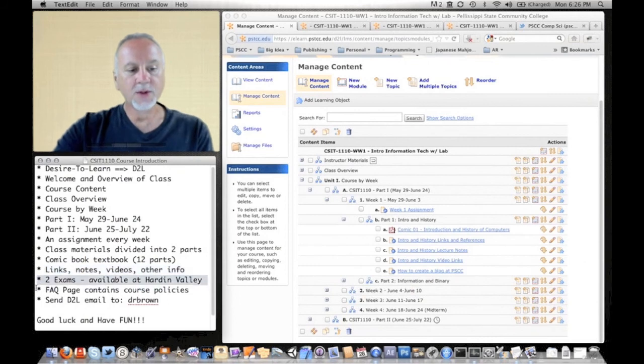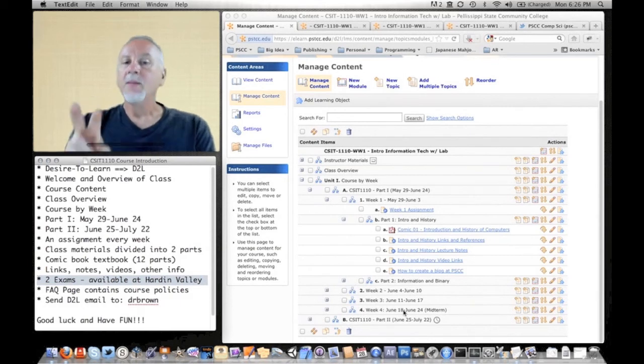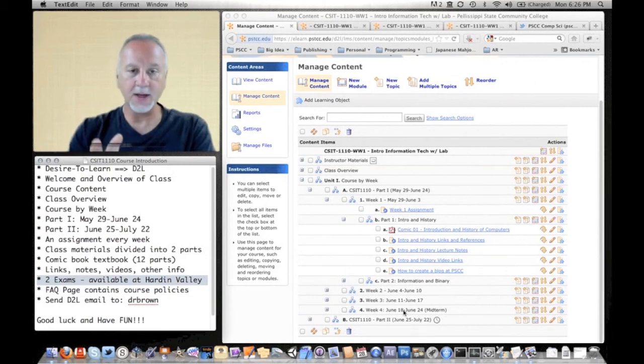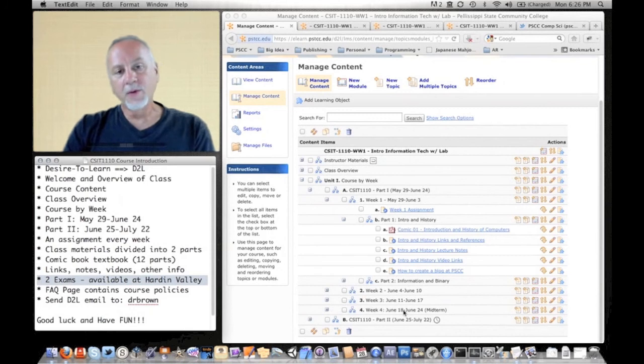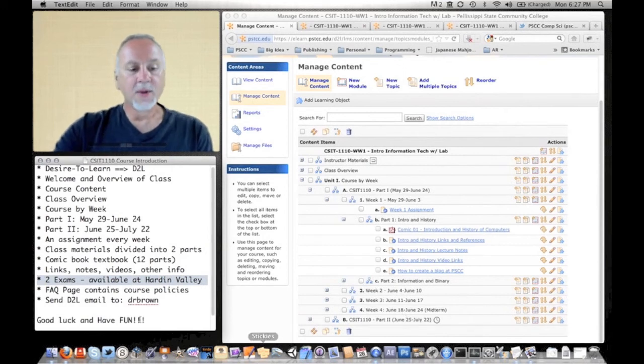As I said before, there's 2 exams. I've actually got the dates here. This midterm exam, I'll probably make that available a week prior to this so that it's available for 2 weeks, but you will be required to come to the Hardin Valley Testing Center to take those exams. I'll provide information about where the testing center is and their hours and all of that well in advance of the first exam. Both exams will be available for 2 weeks. You do need to take both of the exams. You can't miss either one of those, so plan for that.